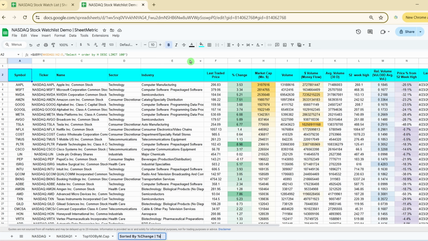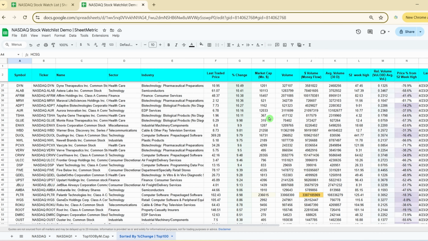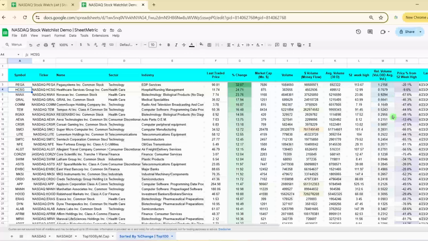So here, this is sorted by percentage, top 100. What I have to do, the percentage change is in G column. So I need to do order by G descending. So here today we are in live market. So this stock has hit 32% change, and then 24%, and then you can make a sense of its market cap and money flow, etc.